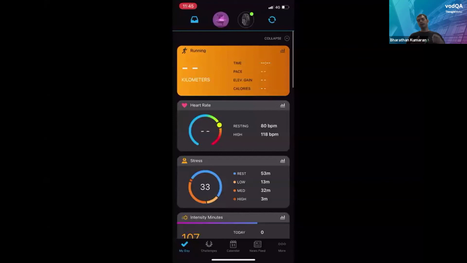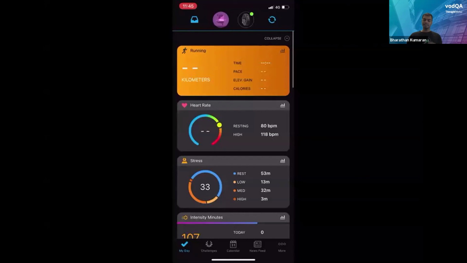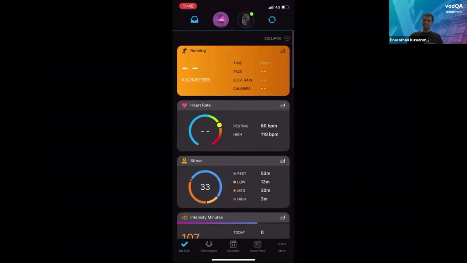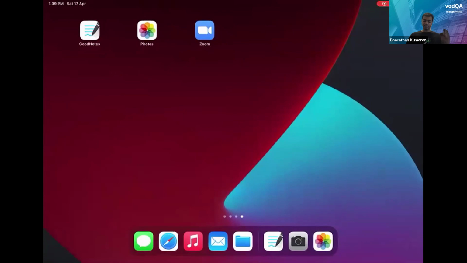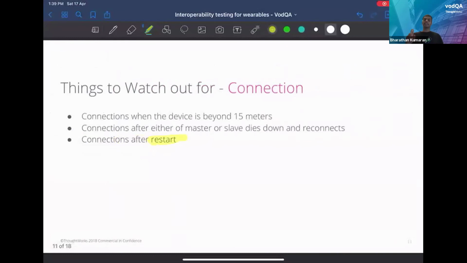Similar to the Garmin platform, we had our own platform. What Garmin does is it has a local cache. Different Fitbit devices have their own caching. That's how they handle it. But in our case, we'll ensure that the device is turned on, and the user is sending the data to the server also.